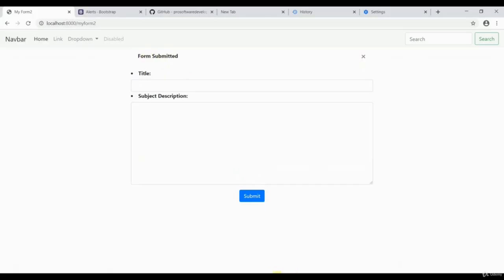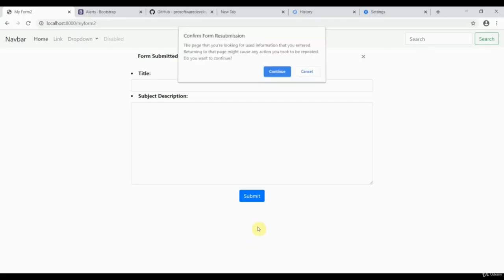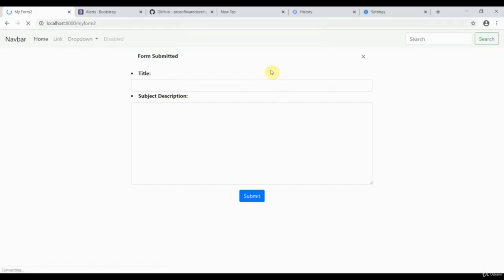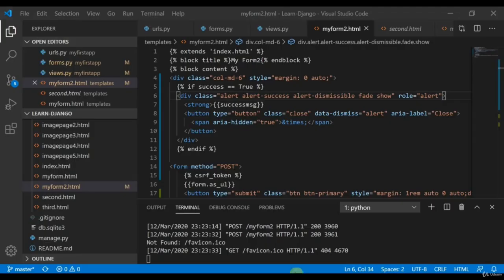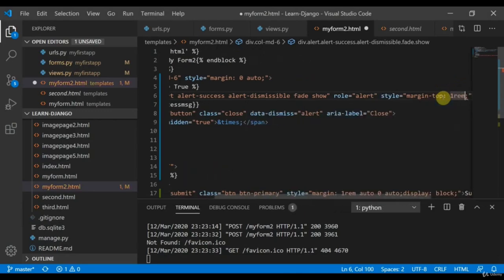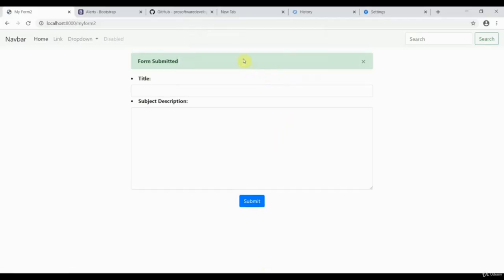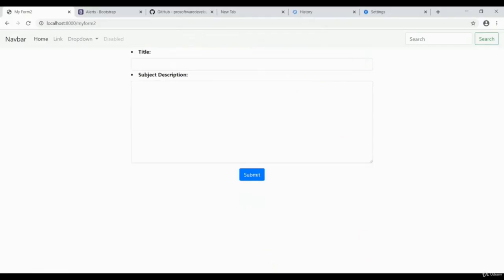There was a slight error because I missed the letter s here in alert success, so it could not display the background color. I would refresh this page. It says form resubmission. Now it's pretty fine. It says form submitted. We can add a margin top to this, which would help us out. Style is equal to margin-top: 1rem. Now it's pretty fine. We have a margin top, and the cross button dismisses it. This is pretty cool.